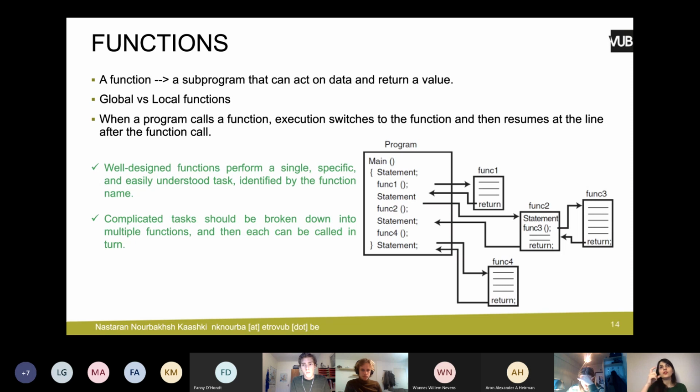And if you remember, I showed you in Visual Studio that in the upper part of main, if you define something there, you can see all of it in your main because it is defined in the global scope of your program. Okay, so functions can be defined in global scope, and then we call them global functions, or they can be defined in local scopes.